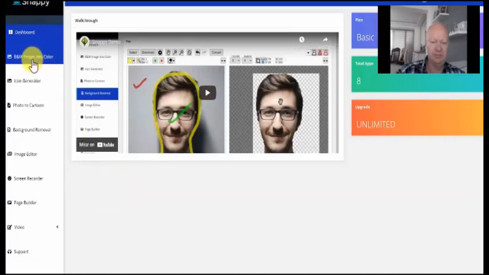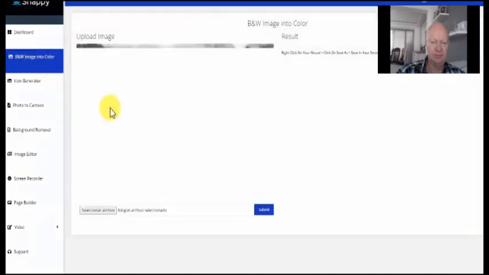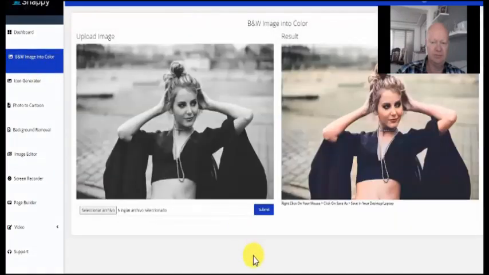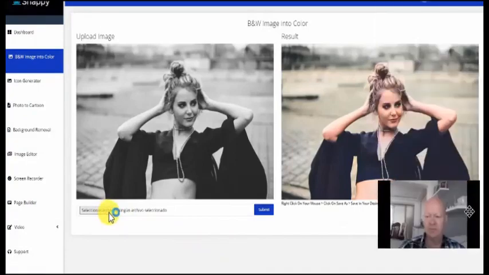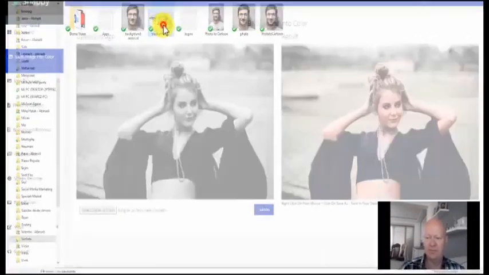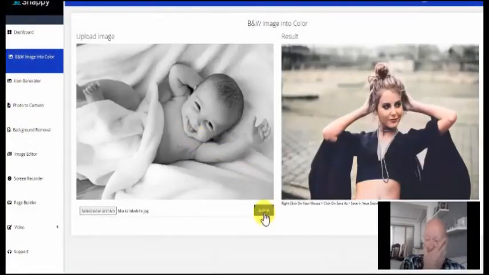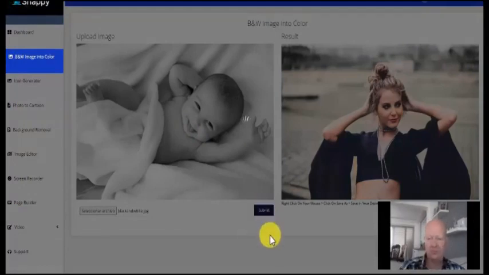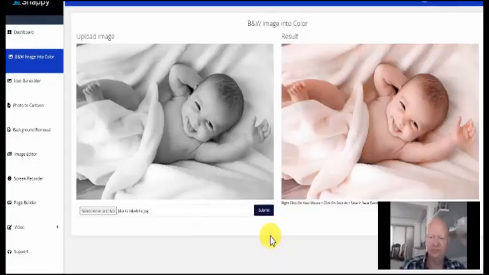Let me show you the first one. Guys, this is the black and white image into color app. Yes, guys, this is the app you can use to colorize black and white photos, exactly the service I showed you on Fiverr. You just need to upload the black and white photo you want to convert into color here. Click on submit, and the image is converted in just seconds.